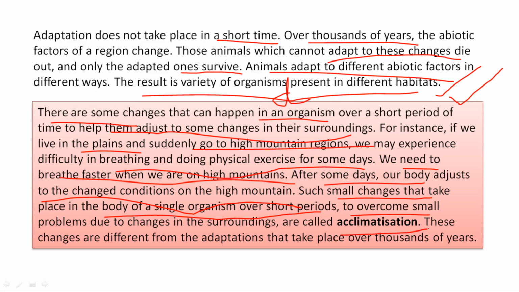Okay, what is that? Acclimatization. These changes are different from adaptation. Means adaptation takes place over thousands of years. But here this acclimatization is due to climate change.